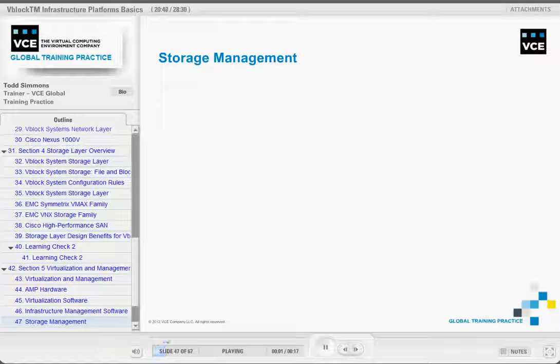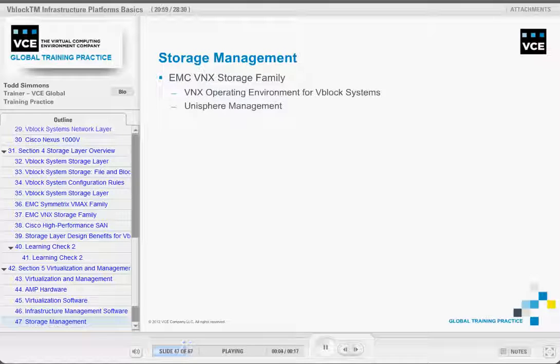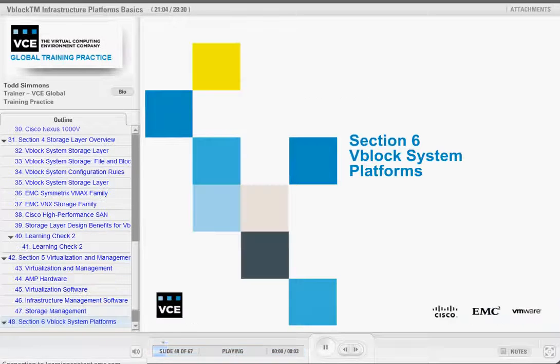The EMC VNX series is preloaded with VCE-supported VNX operating environment and is managed by Unisphere. The Symmetrix VMAX Enterprise storage is loaded with VCE-supported Enginuity code and is managed by the Symmetrix Management Package.